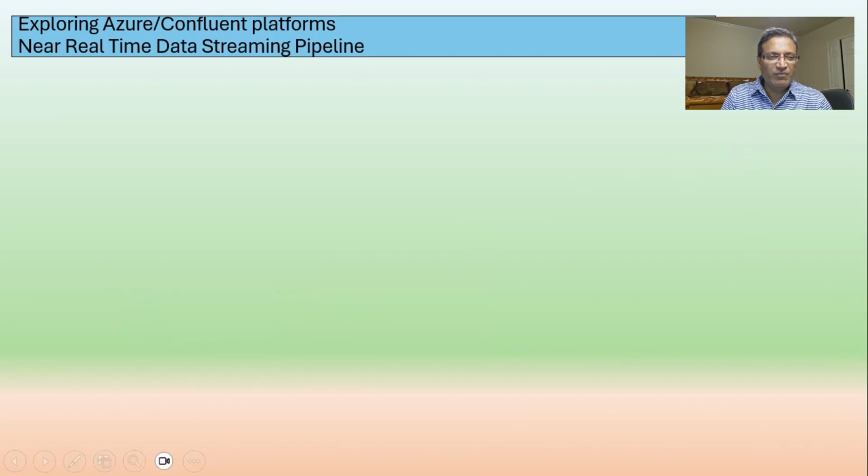Hi everyone. So I'll continue exploring the Azure cloud platform, with more focus this time on creating a near real-time data streaming pipeline using Azure and Confluent. So we'll start with the DataGen source connector. The data will come from there.